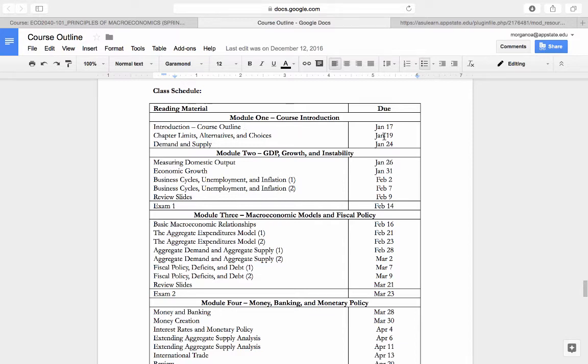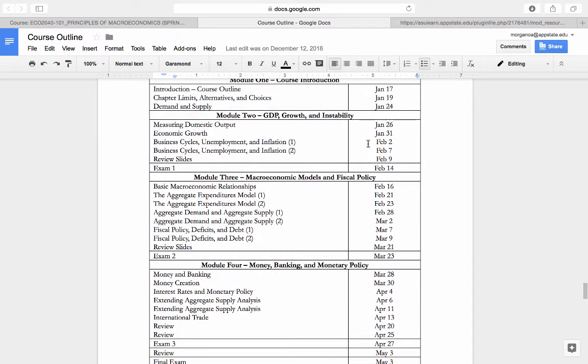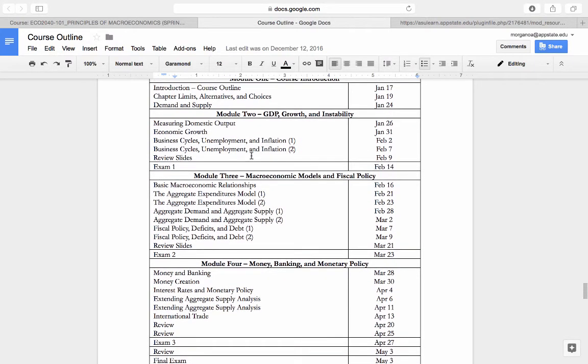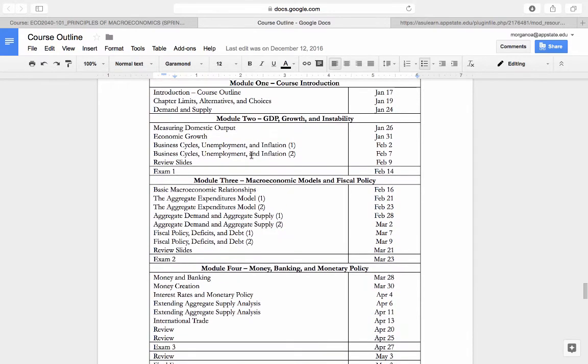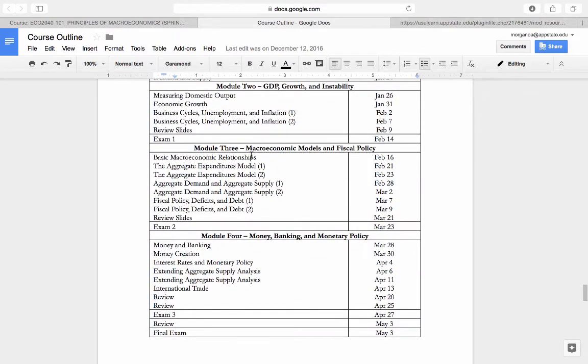And the next class, January the 19th, on Thursday, is when you'll start the topic on limits, alternatives, and choices. And so when you go down, this is just explaining to you on what day you should be reviewing what piece of material. It also highlights when the exams are, and it also highlights how these modes are sort of broken up. And so that's just for you to keep track as we move forwards, so that we understand each day and each week of the semester what you should be doing.